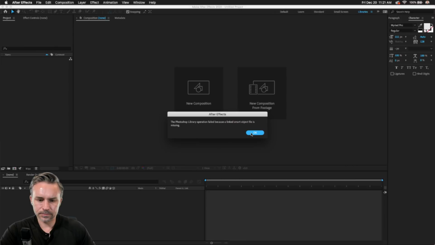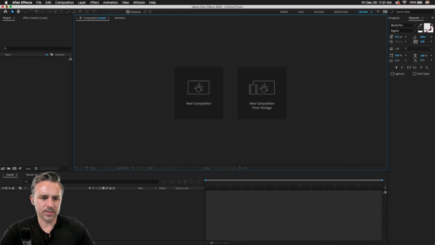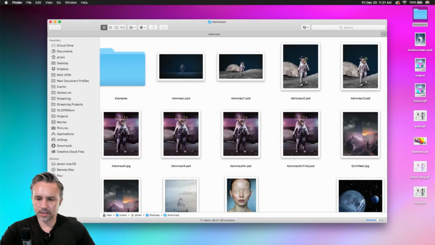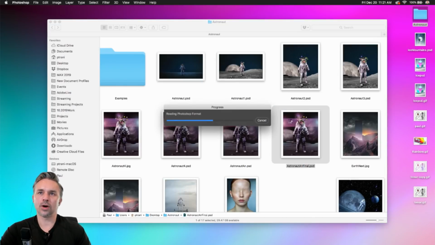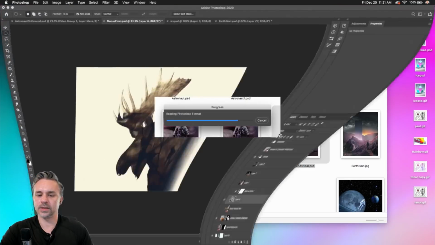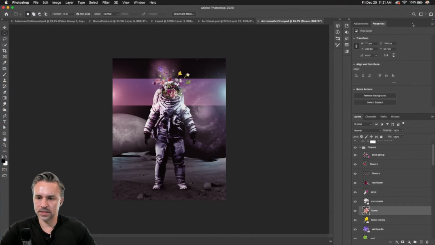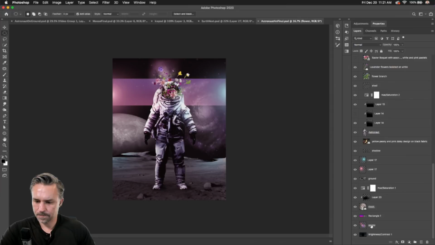Oh no, a smart object file is missing. Let's take a look right in here. This happens. Since Photoshop can do so much, some of that stuff may or may not be interpreted. It's missing a smart object because I don't know why, to be honest with you.